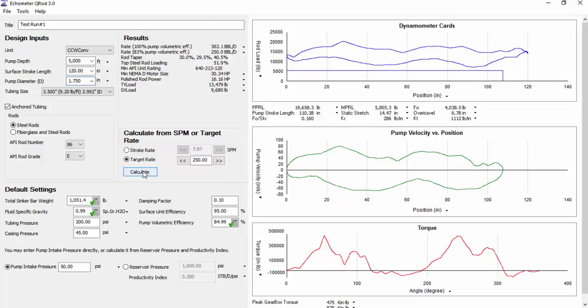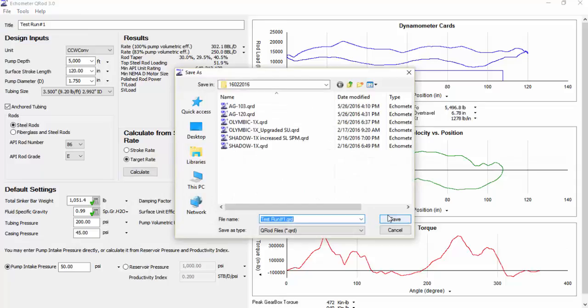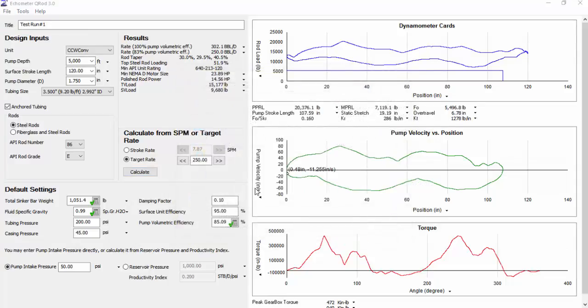Press Calculate again. This gave us the same production rate with much lower pump speed, which means less fatigue on the rods. We can review the data here and check that the top rod loading is within limits. Then we can save our work, and we can export a design sheet with all the required data.